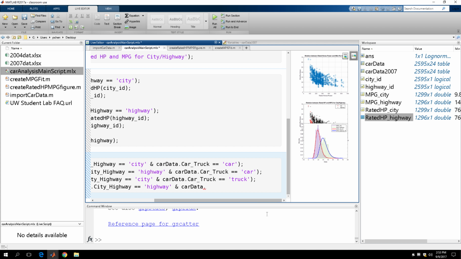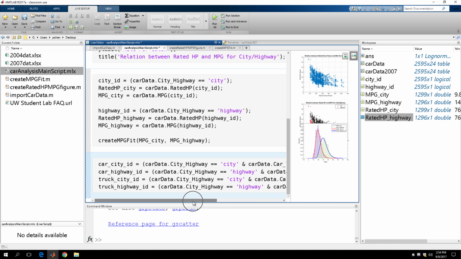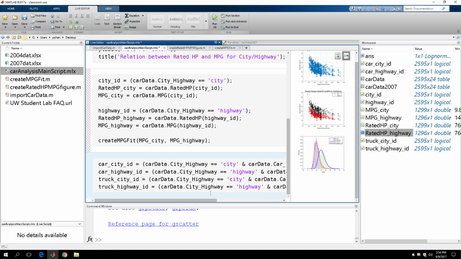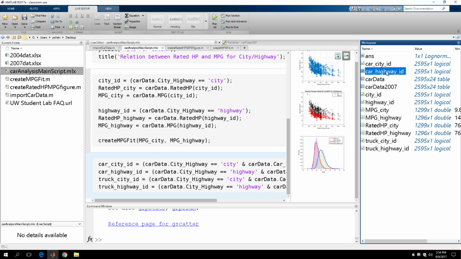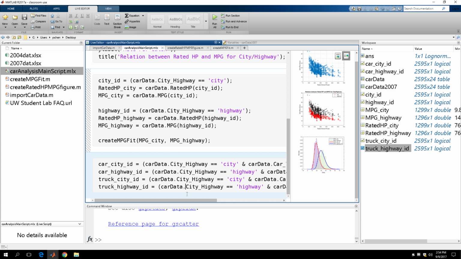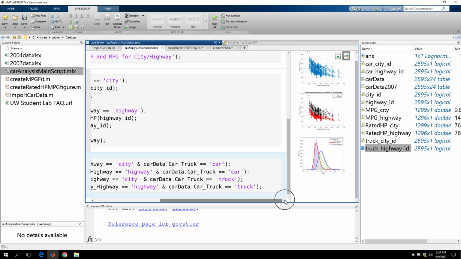Truck, right. And again, we can run this particular section, just Control Enter. Then we're gonna create more variables in our workspace, right? So you have car city ID, car highway ID, and then truck city ID, highway ID, right? And then you can even create the MPG and rated horsepower based upon using those IDs, right?